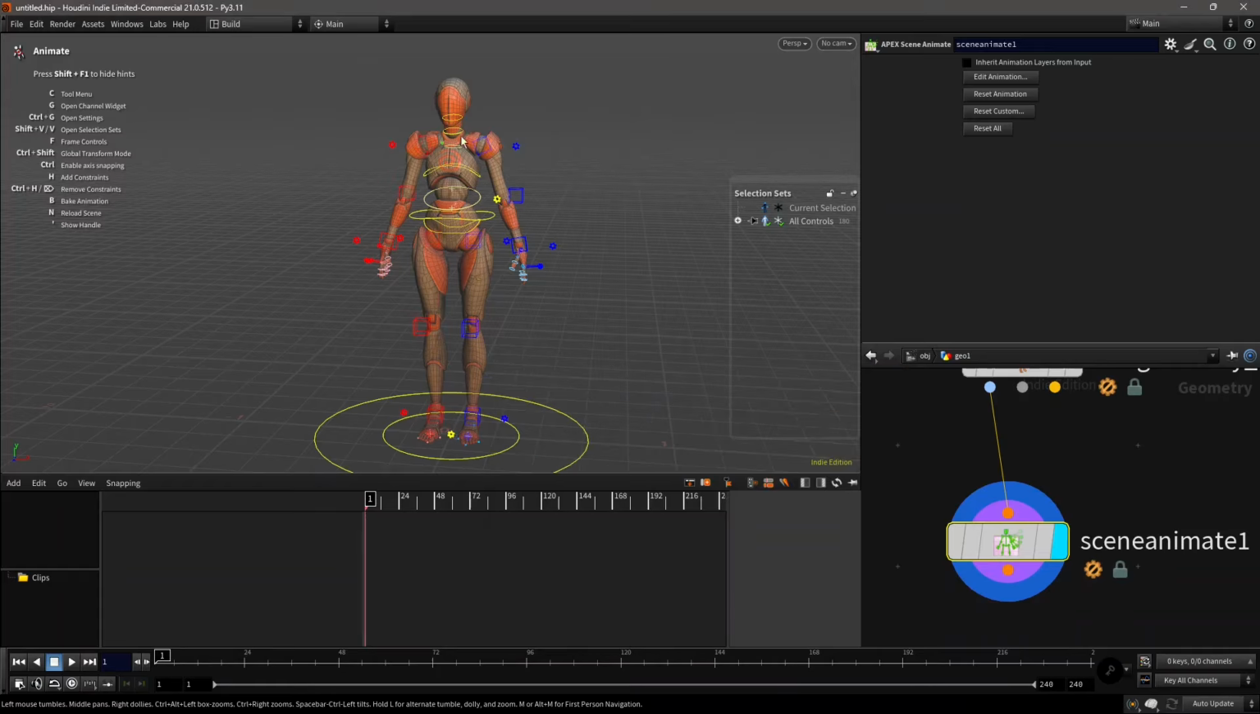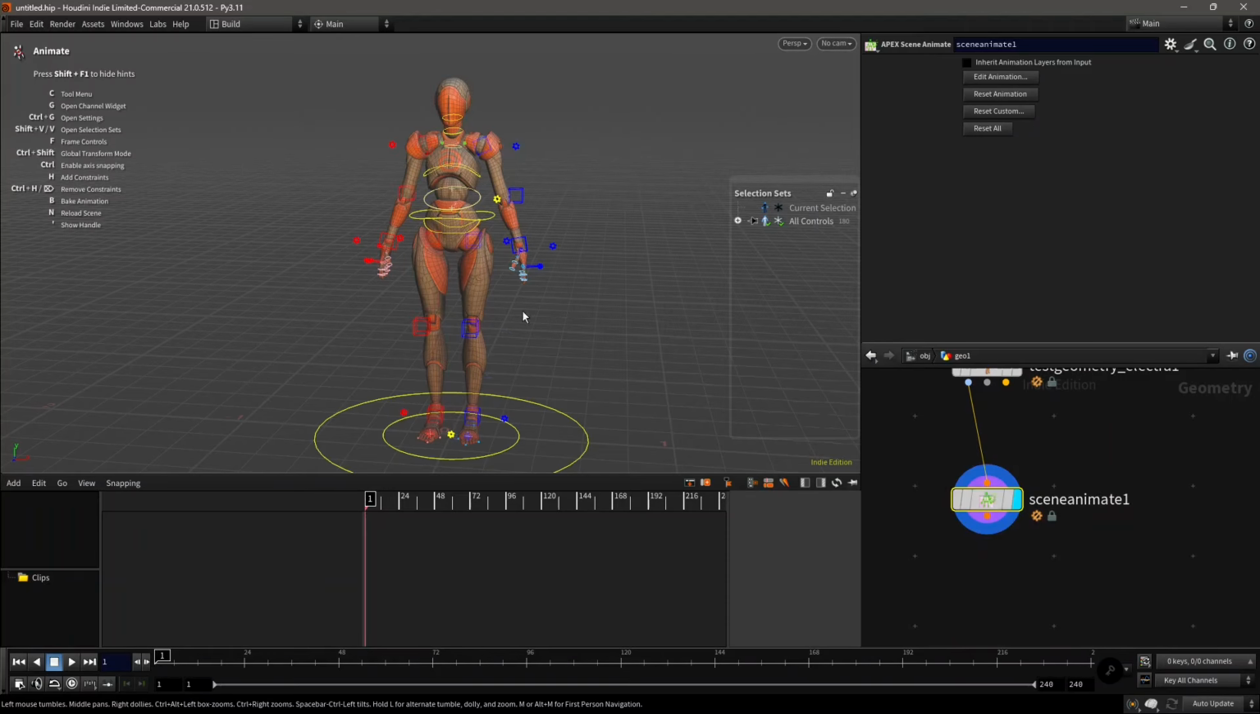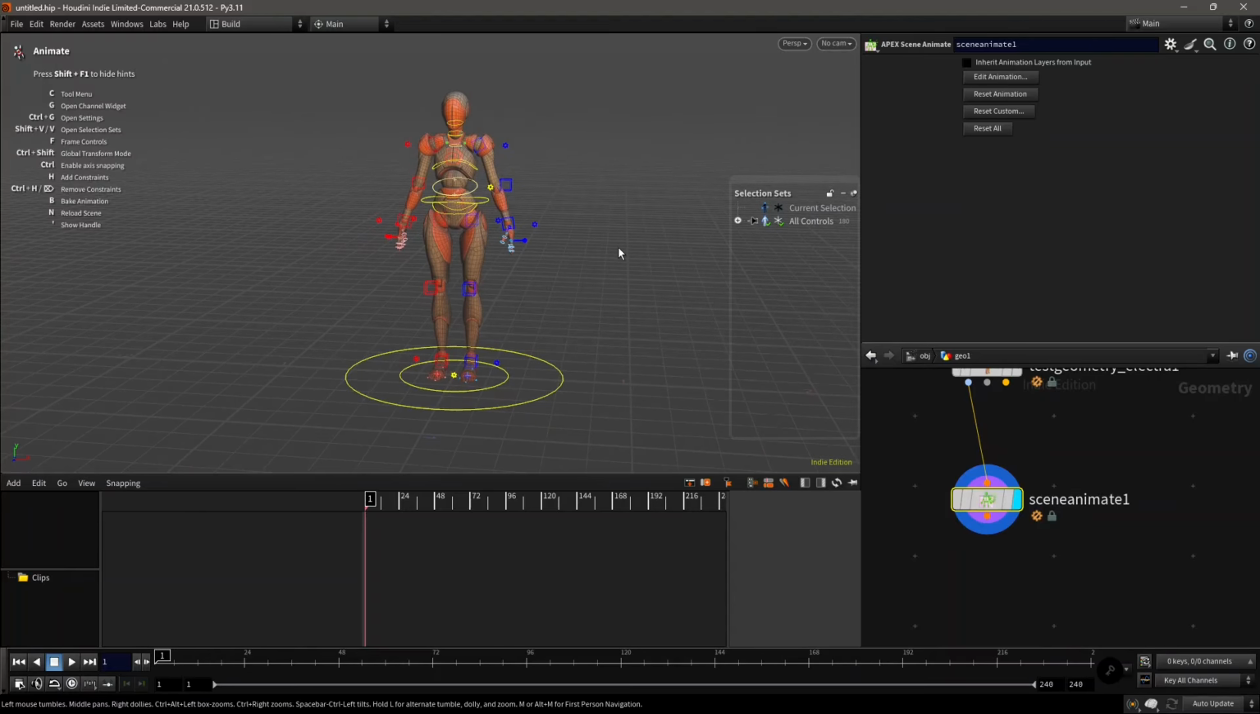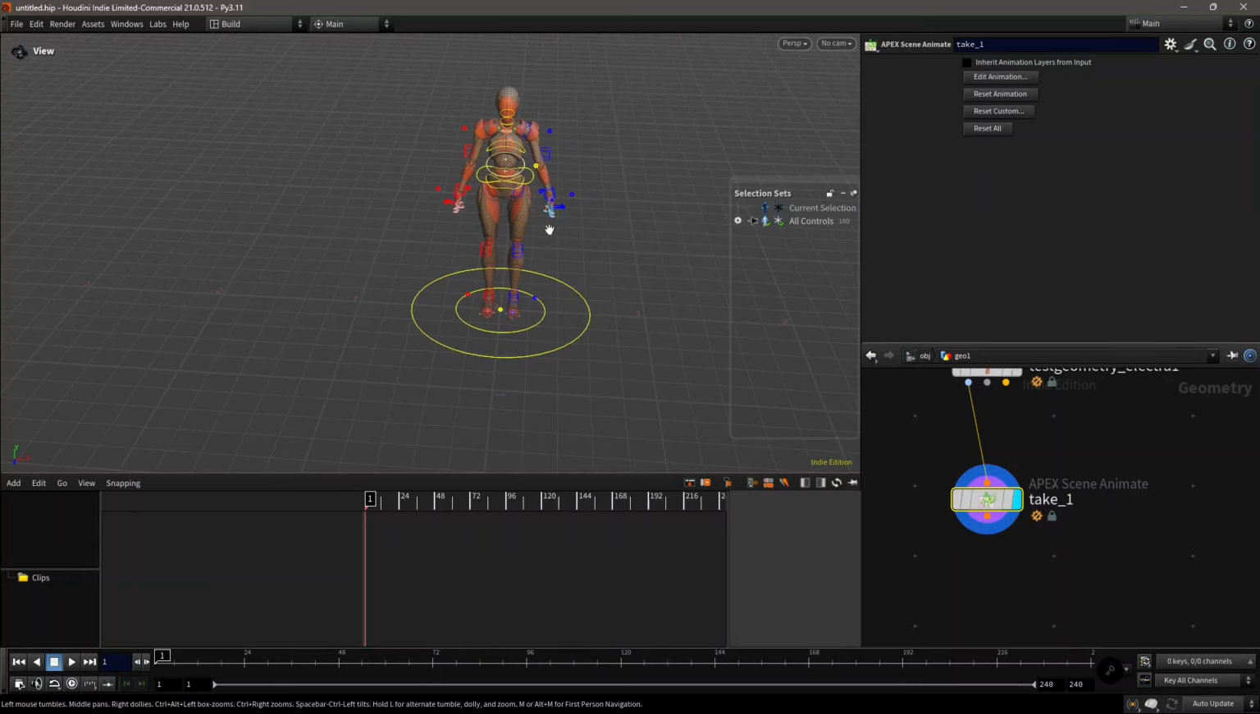But what we want to do right now is we want to create multiple animation clips for this single character. So that won't happen by default. You can't do this by default on this scene animate node. We have to do it by using nodes over here. So the first way to do this is we can add animations. You can add multiple scene animates. For example, we have this first one. We can name it take one, and then we can do some simple animation over here.